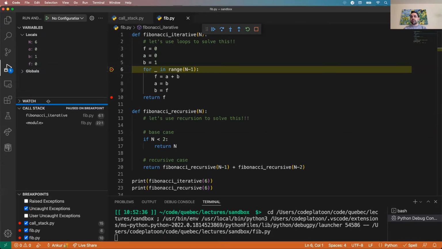Again, this is kind of the nice part of debugging. We kind of see what's going on inside of our application. We're not having to print so many times. But here, we're looking for n equals 6. That was what was input into our function. Currently, a equals 0, b equals 1, f equals 0. Let's actually see how these values change with our looping each time.